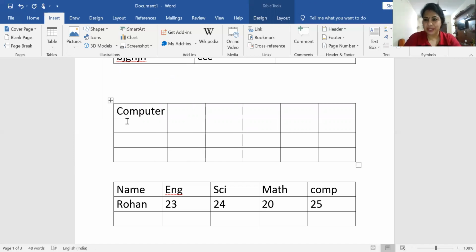So when you press the tab key, the cursor goes to the next cell. Now you can also go by the arrow keys. By using the left arrow key and the right arrow key, you can move to the cell, and you can also use the tab key to move the cursor from one cell to another cell. Whenever you are able to see the cursor, only then can you type the data, otherwise you cannot type.